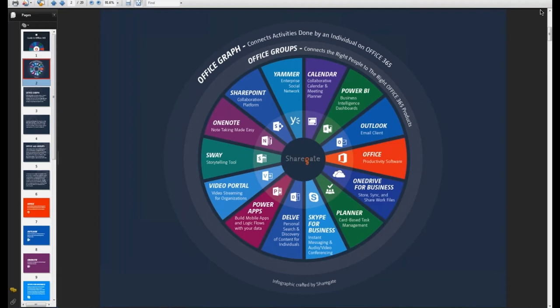OneNote, I know a lot of us are already using it. It's been a part of the Office suite for many, many years. And OneNote in the cloud and the options that are afforded us when things are stored in the cloud makes OneNote super exciting to use. I love the fact that we can have a document shared across our entire team, take that OneNote file and maybe use it in a meeting or use it as a digital whiteboard. The shareability of OneNote is pretty awesome.